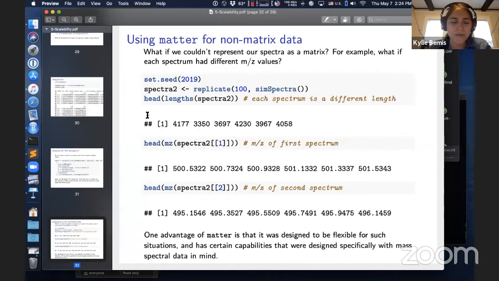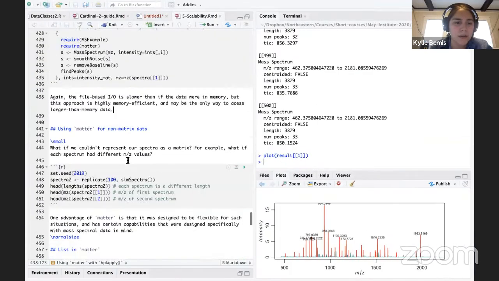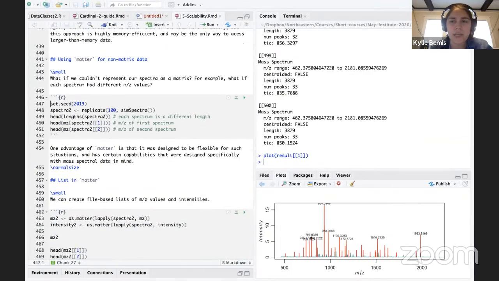I'm just going to go over briefly what's actually happening under the hood with these processed imaging experiments. So one cool thing that Matter allows is it lets us do this on-the-fly binning when we have mass spectra that have a different list of m/z values for each spectrum. And I can demonstrate that right now. I'm just going to use this MSExample package to show you what's happening under the hood.